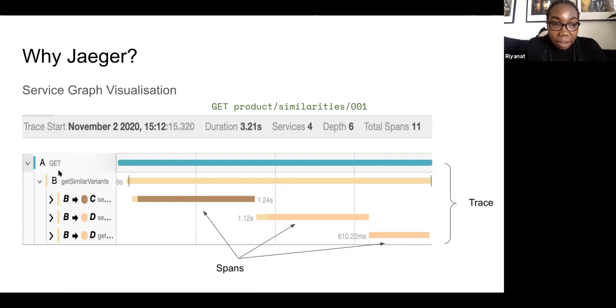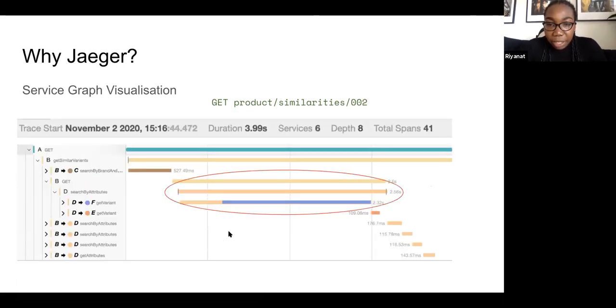In the previous slide, I showed you that there are multiple services. Service A calls service B, and then subsequently service B invokes some other services. That's a simpler trace. This one's a little more detailed. You have more services, 2 extra services, and the duration's a little bit longer.